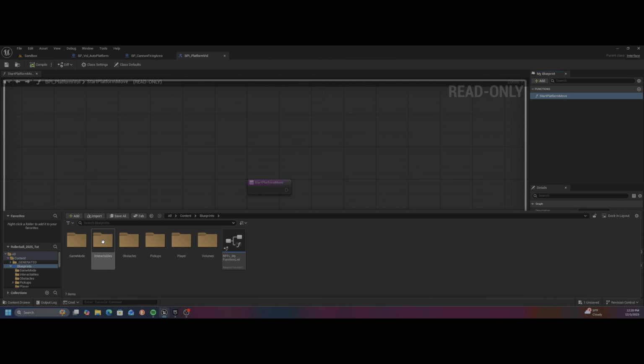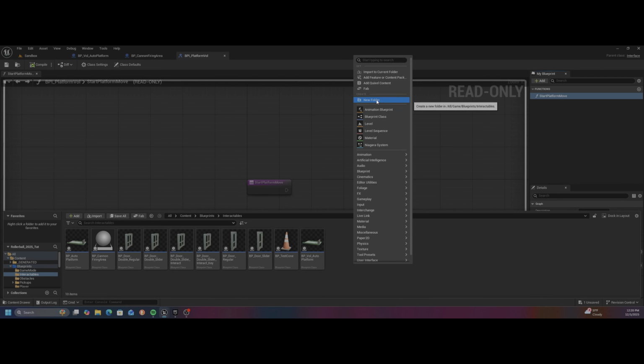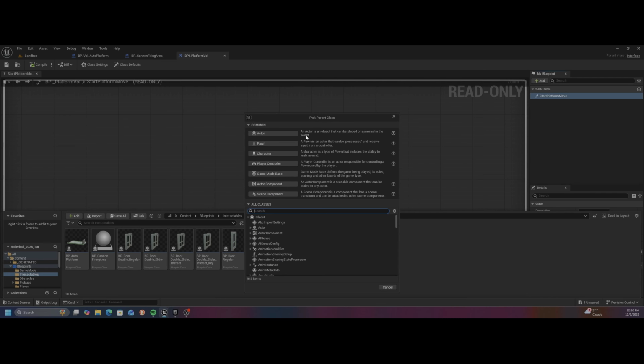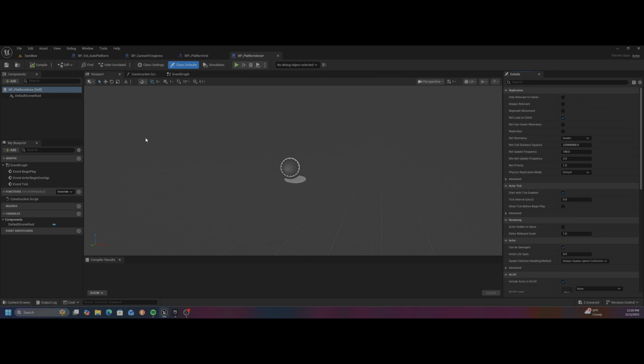So let's go back into our content, into our blueprints folder. We're going to make this an interactable as well. I'm going to right click and go to blueprint class. We're going to make another actor, and we're going to call this actor BP underscore platform area, so that way we know what it is. We're going to double click on it and save it.